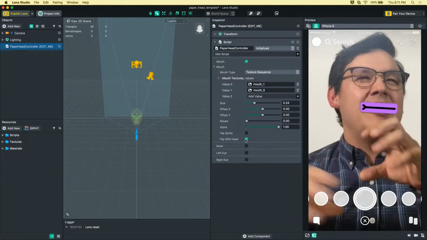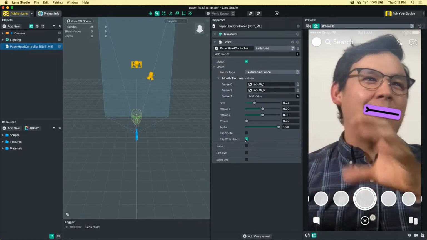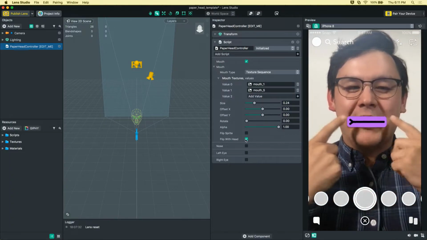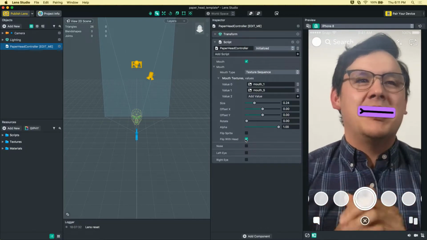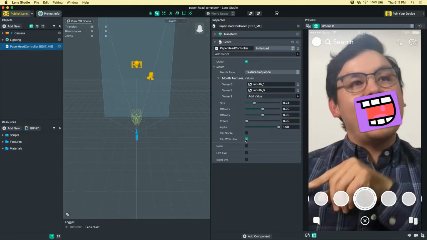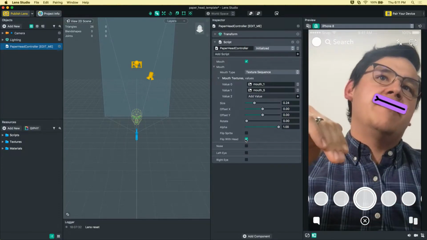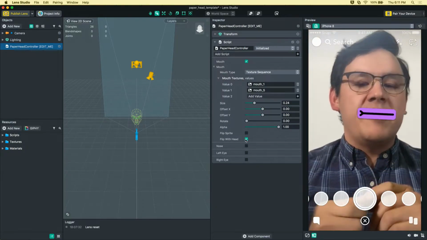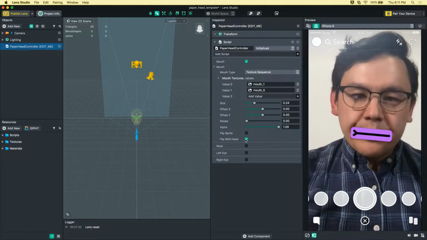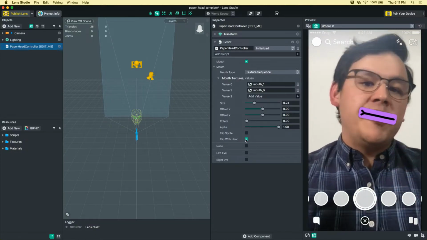It's kind of giving you this almost quasi 3D perspective with a very simple effect, which is literally just flipping the image. And that is available on every one of the mouth, nose, left eye, right eye. All of them can enable flip with head. So that's tuning the mouth.